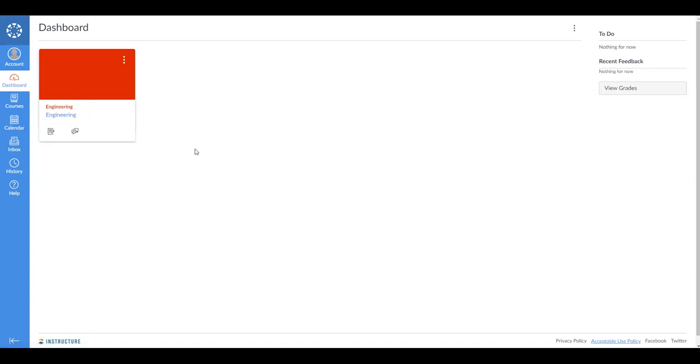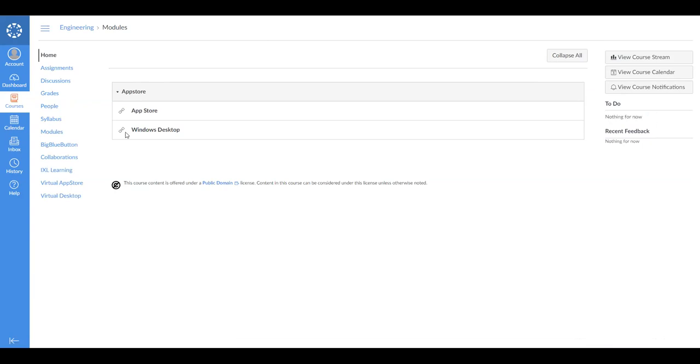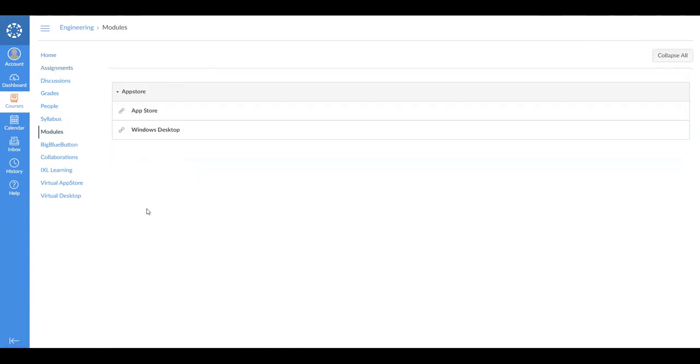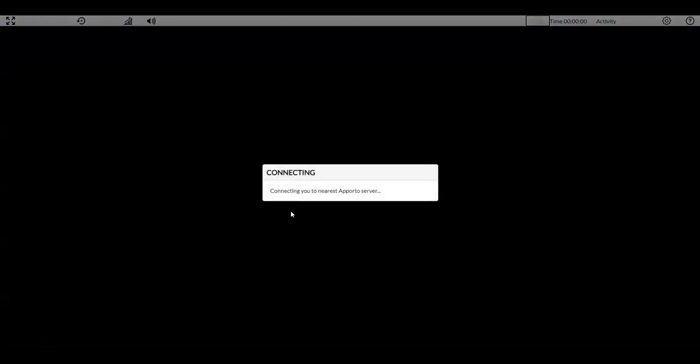So what I'm showing here is I'm logged into my dashboard as a student. I have access to one class here. It's the engineering class. I'll go ahead and click on that. And we can see that in this class that I'm enrolled in, I have some creatively titled homework assignments. And I've got some modules available to me for this class, like the Windows Desktop or the App Store. So I can go ahead and click on the virtual desktop button here. That's going to open up another tab and log me into the virtual desktop directly.